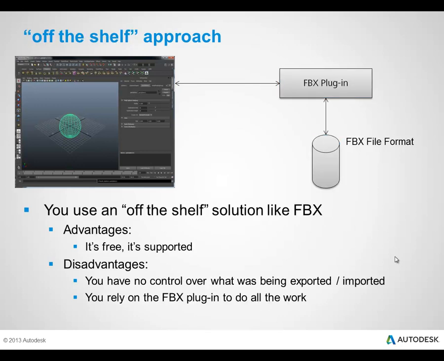The off-the-shelf approach is that when you install Maya or 3ds Max, it has FBX export. So it's free and it's supported and you don't have to do anything. But the disadvantage is that you have no control over what goes into the FBX. So if you have your own custom data that you're writing into a Maya scene and you need to translate that scene through FBX, you're probably going to lose that custom data. You're relying on the FBX default format, and the default plugin doesn't know anything about your custom data.